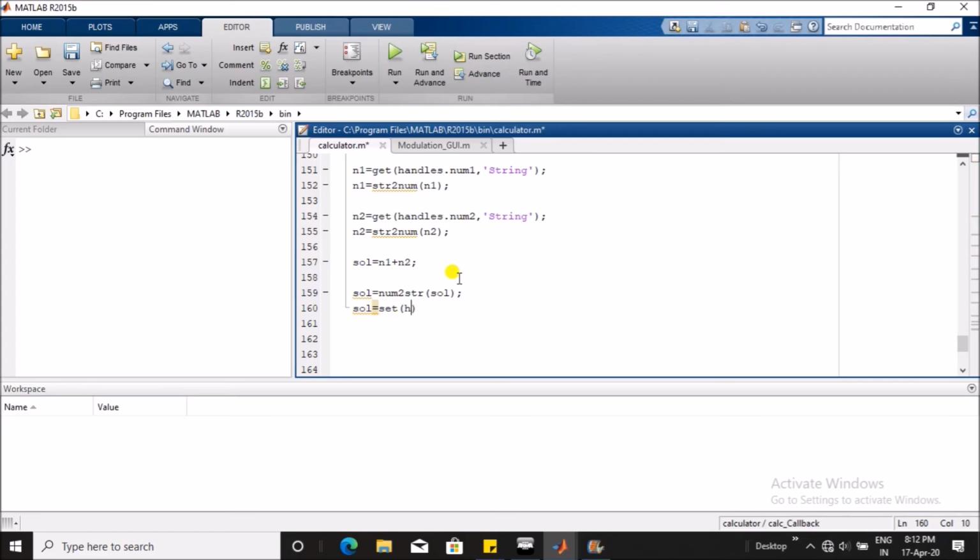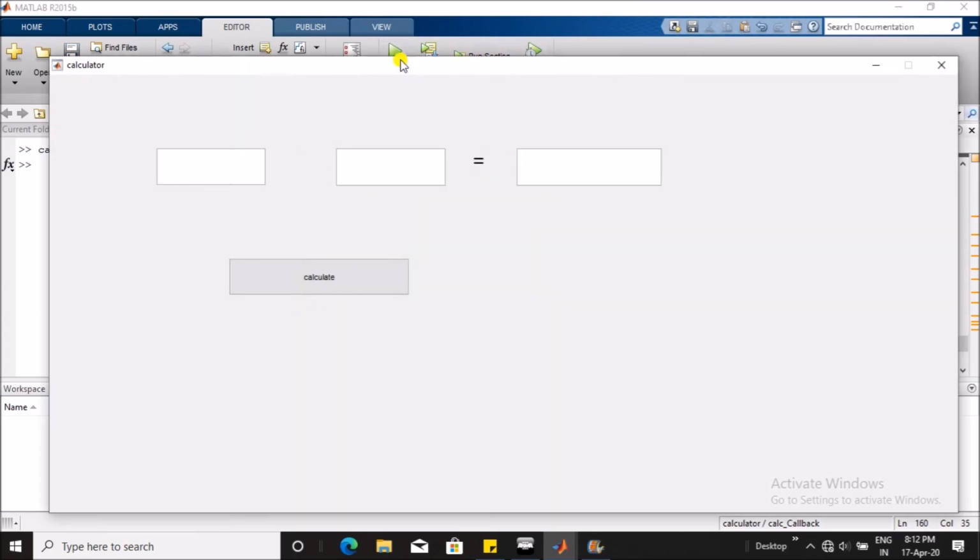We can do that by using the function set. Set is used to print the value into the text box, and handles.ans is the name of the text box that we will be printing to. We are printing a string, therefore we have taken 'string' in single quotes and sol or the solution which we have to print in the text box. Now our code is ready and it's time for execution. Press the run button in the toolbox menu. Now by this code we are able to sum two numbers and display the result in the third text box.